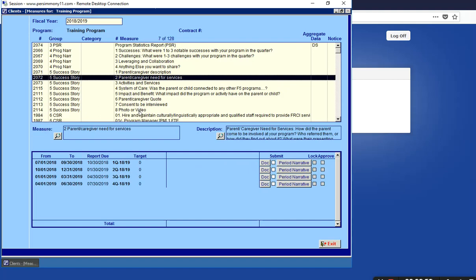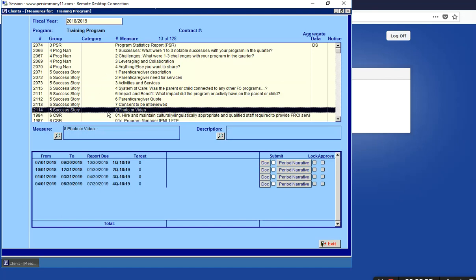I want to point out that number 8 of the success story asks for a video or a photo as an option to submit with the success story. And you are able to upload photos in the doc, but if you have a video to submit, Persimmony will not allow a video upload, so that will need to be sent to First 5 separately. Once I complete each question of the success story, then my job is done.